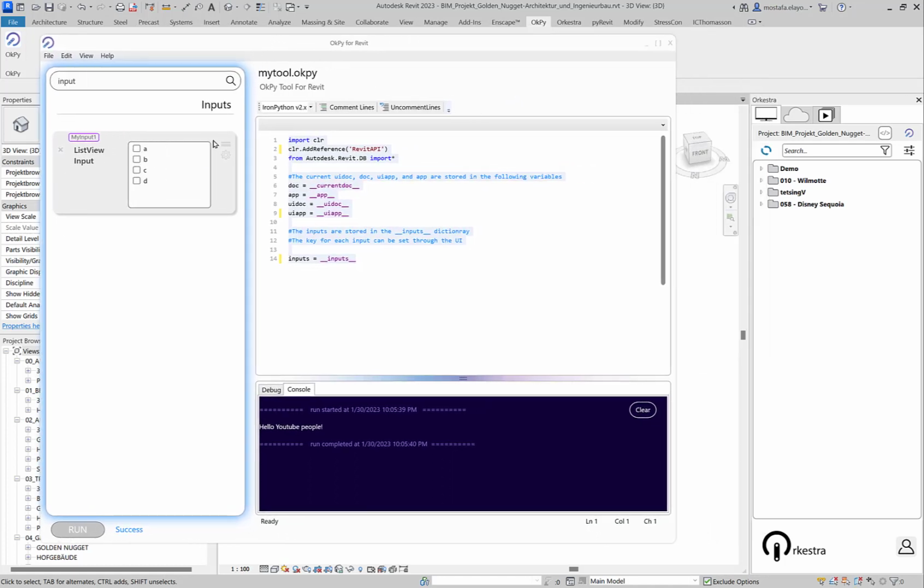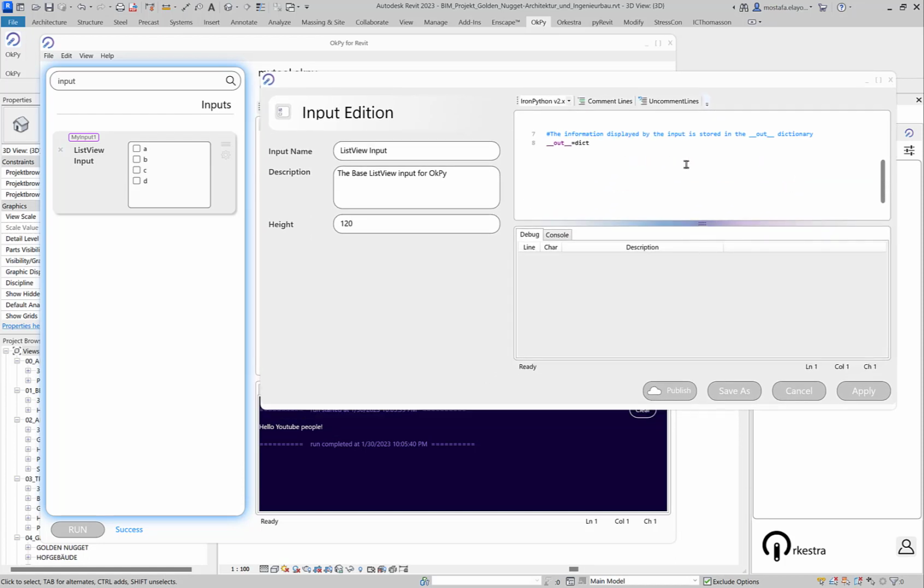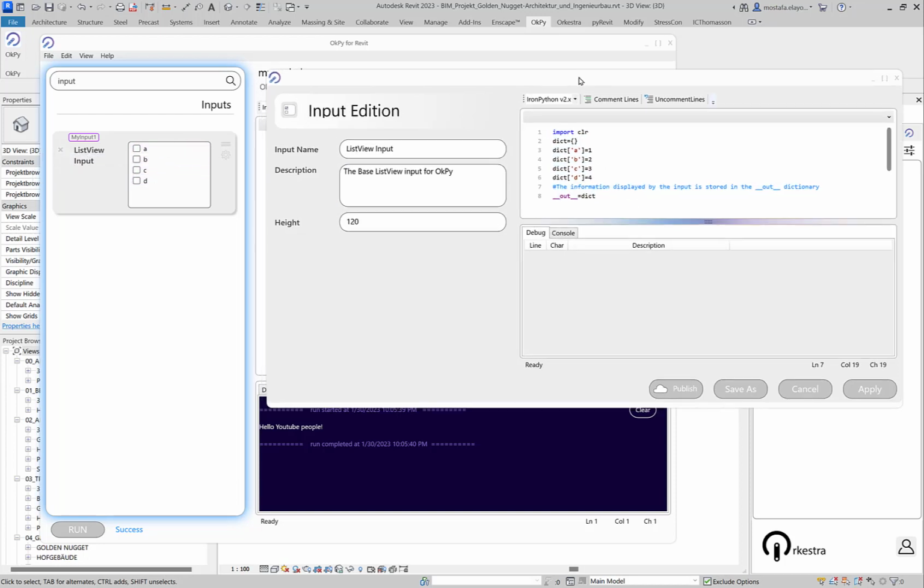So this is not something that's super relevant. But the thing with OkPy is any input is 100% customizable. And not only is it customizable, but you can also write the full Python snippet that's going to run behind it. For example, here I have A, B, C, D, and this is due to the fact that we have here on the background of this node, this little Python snippet where I have a dictionary that has the A, B, C, D keys associated to the 1, 2, 3, 4 values. And we have assigned that dictionary to the out variable.